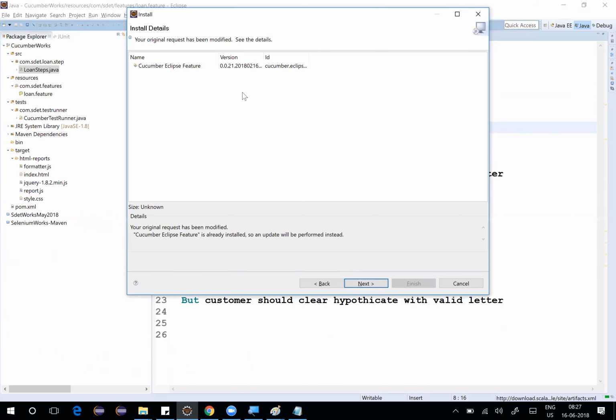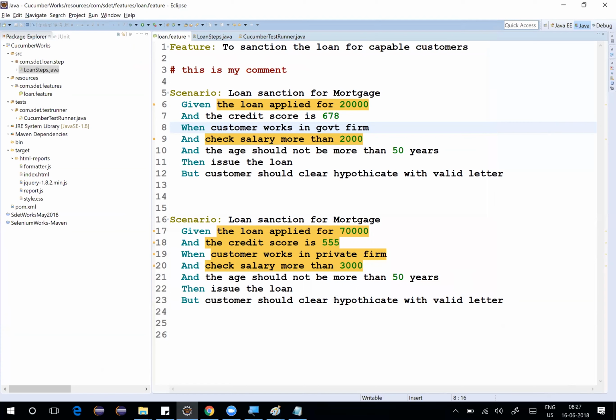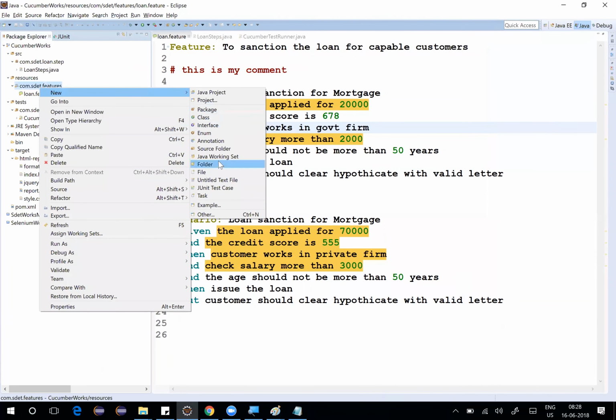Okay, I think the installation is done perfectly fine. Cucumber Eclipse feature is already installed and an update will be performed instead. I'm not very keen on it, I'll just cancel this. So this is called a login feature. Let's go back and create a new file.